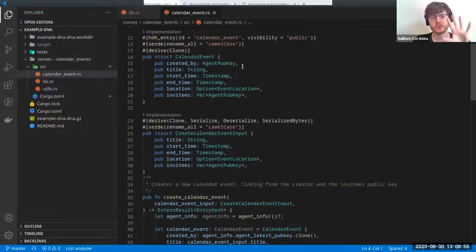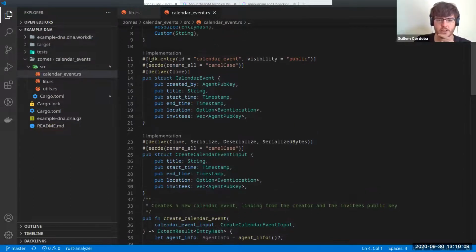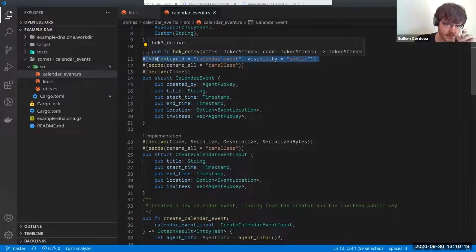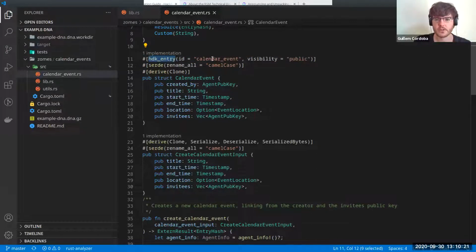you're looking at an example DNA, which is calendar events. So let's create a calendar event. Let's see all the calendar events you have in your calendar and whatnot. So here is the way in which you define HDK entries, so Holochain entries. It's just a struct, and this struct has to implement this macro, right?